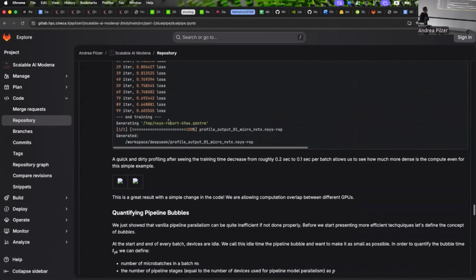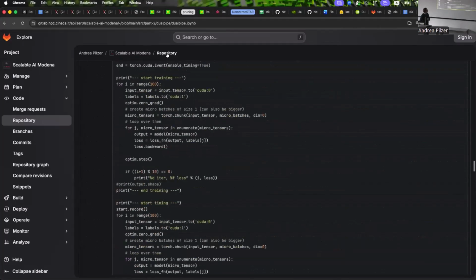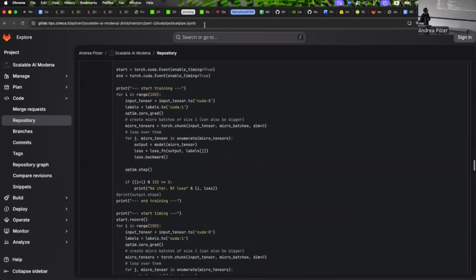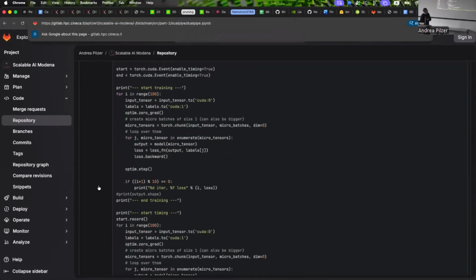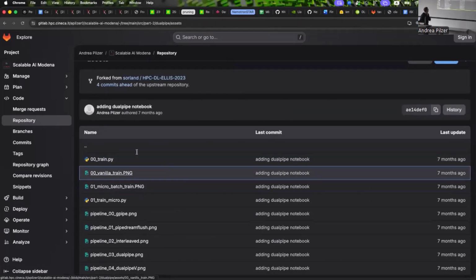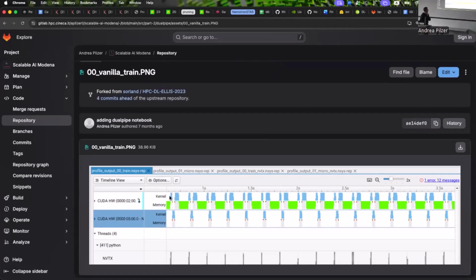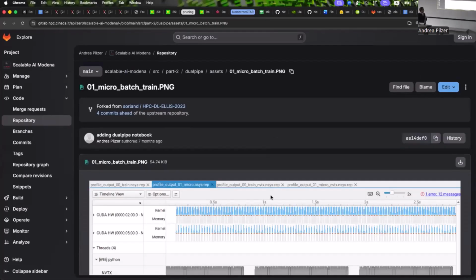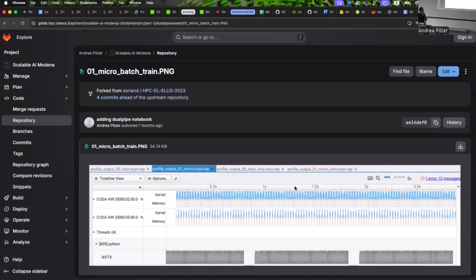I also profiled it, but now it doesn't show here. I need to search for the images. You can also see, if you run the vanilla one, there is some utilization of the GPU, then it's idling, waiting for some memory transfer, and so on. Instead, if you use micro batches, it's more or less always using the compute.